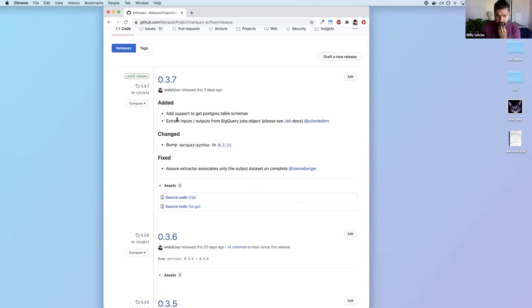And a few other things. I think the big one was, we've been making a lot of progress with BigQuery. So we are able to extract metadata from a BigQuery operator, as well as grab the inputs and outputs, which is, I think, a really nice feature. As we see more people onboard to Google Cloud, we also want to support BigQuery.